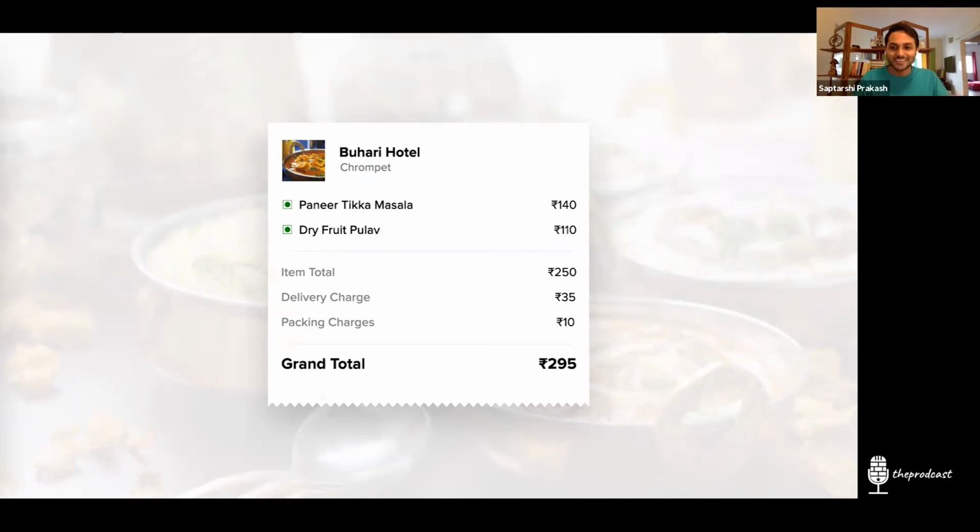And there are packaging charges, because we are packing your food. And now in the scene of COVID, of course, many restaurants are taking extra steps to do better packaging. But of course, this is a different thing. And the grand total comes to around 295 rupees for this example. Your item total was 250, but with all the additional charges that you put over it, the total goes all the way up to 295.